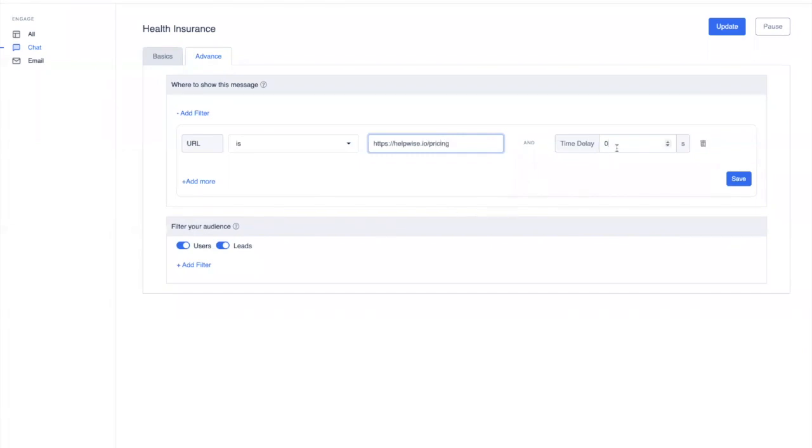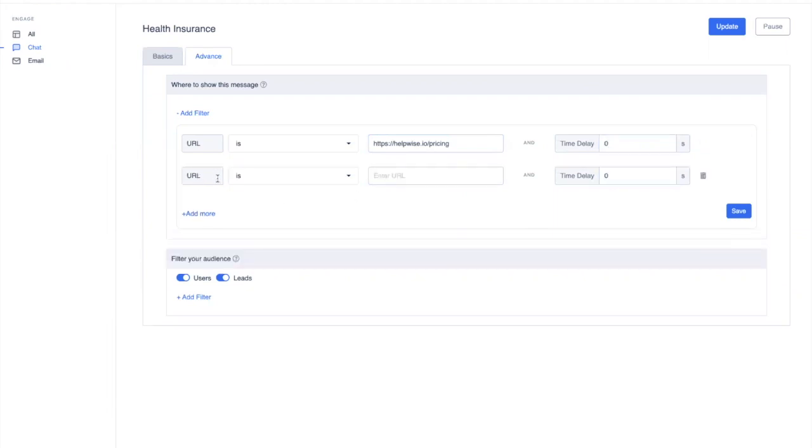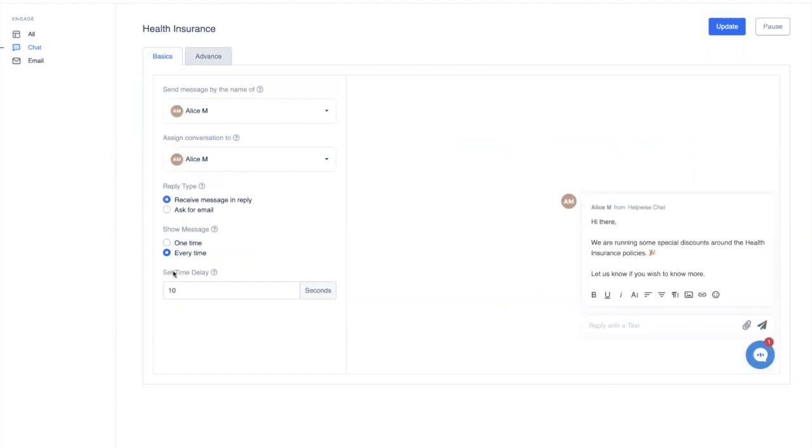And I can also add time delay. So if I want to show to one or two different pages and I want different time delays, then I can also set a time delay for that. Otherwise, it will follow the usual time delay that you have set up over here, right?